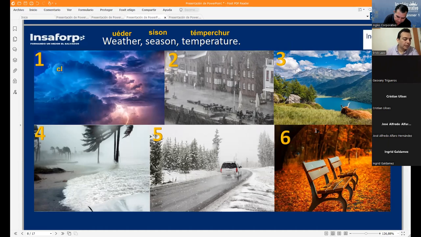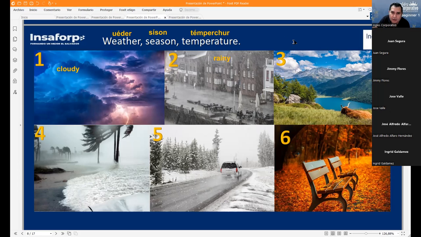It's weather. It's maybe cloud. Cloudy. It's cloudy. What do you mean cloudy? Nublado. It's cloudy. In number two? It's raining. So we say the weather is raining. And over here? It's raining.